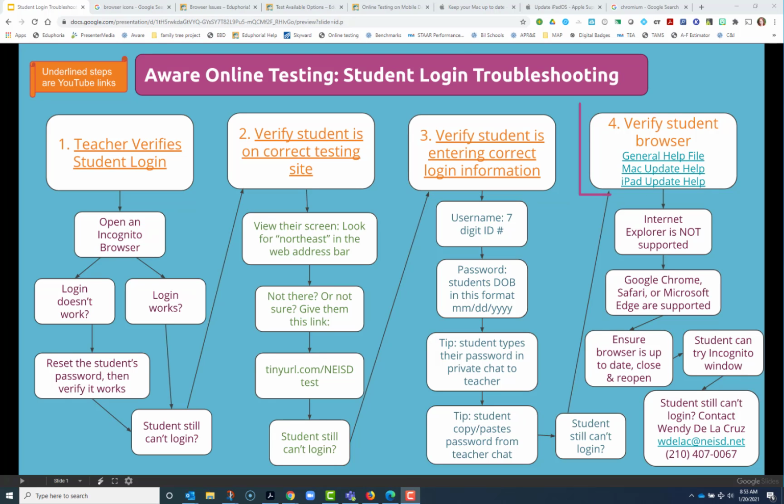So at this step, we're going to be working on the student browser. You're going to be verifying that the student browser is up to date and that any other things, like the extensions that could be turned on for that browser, are not causing any problems. So the first thing, the most important thing for you to do, is to identify what kind of browser the student is using to take a test on.